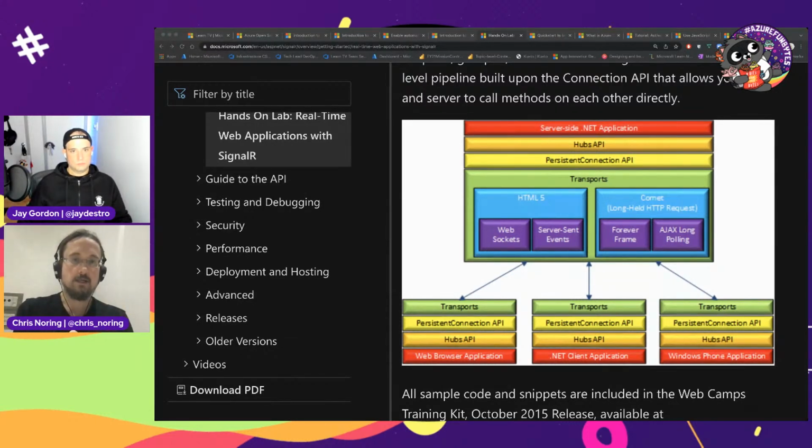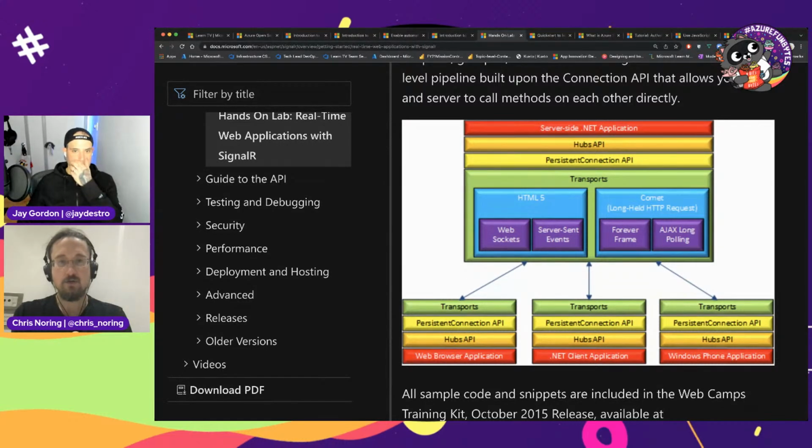So looking at the left side, that's your best case scenario, right? That's your device supporting WebSockets. And yeah, you can definitely say that it's transporting messages. It's using a persistent connection API through the SDK. And yeah, you have your web browser application.